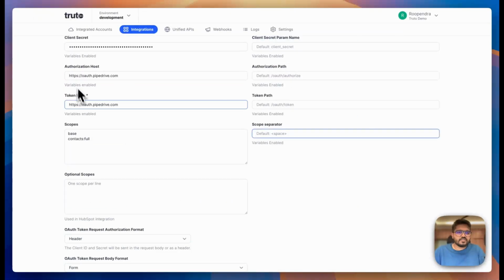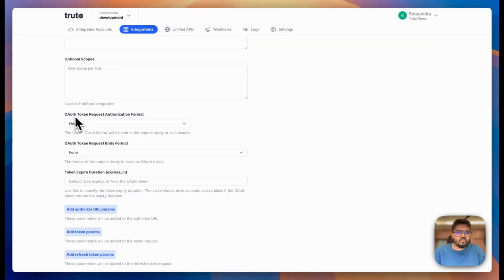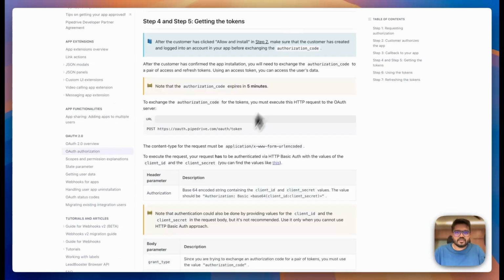So if we go back into this interface and if you look at this dropdown, OAuth token request authorization format, it's set to header, which basically means it will use the basic auth in order to send the client ID and client secret. There is also body because some integrations also support the client ID and client secret to be sent in the body request, in the actual payload of the post request. So depending on your use case and the OAuth app, you can actually change between these things. I'm just going to leave it at header. And if we go back into the interface, it says application x form URL encoded.